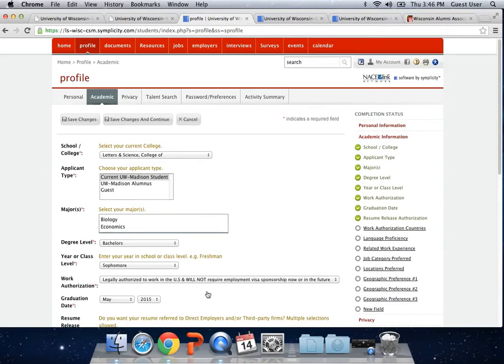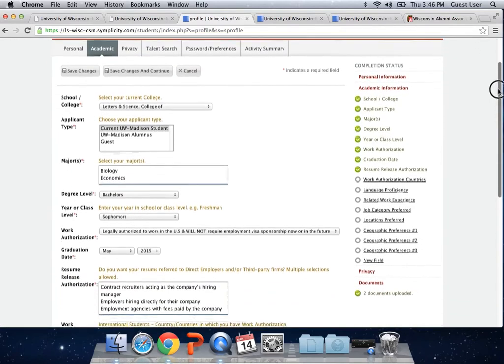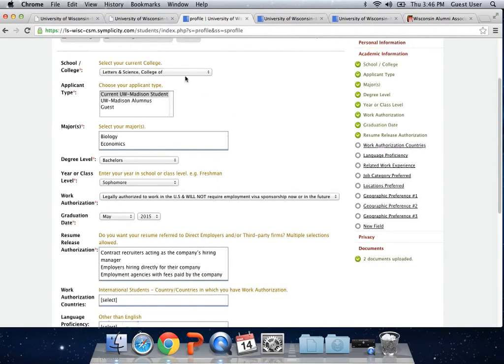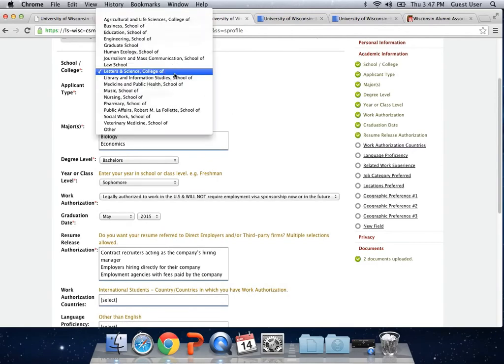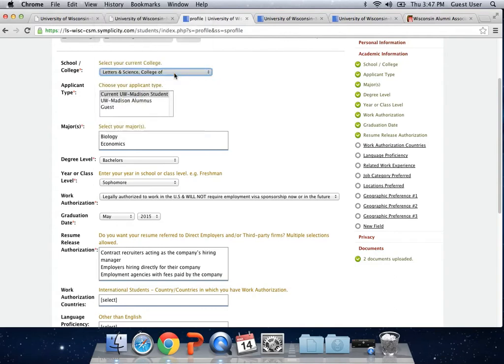So moving on from where we started out here in the personal section, the second step is to fill out the academic piece. This is oftentimes where we get a lot of students kind of freaking out. I will tell you straightforward, it is not crazy. It's actually pretty simple once you get looking at it. So you select your school or college from the list above, and this can be more specific if you need to, but most students will fall into one of the major schools and colleges here on campus.